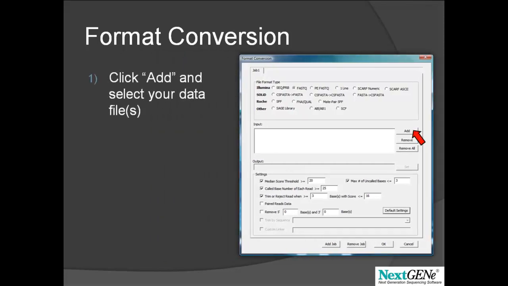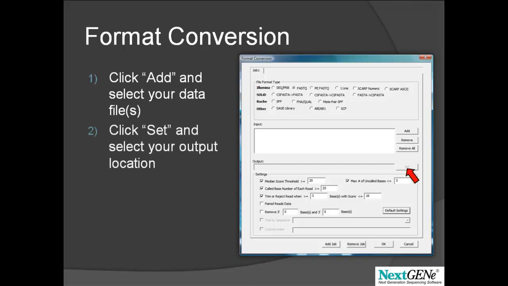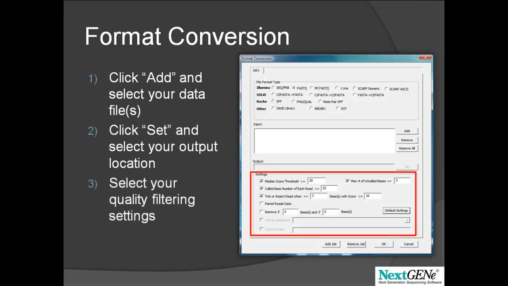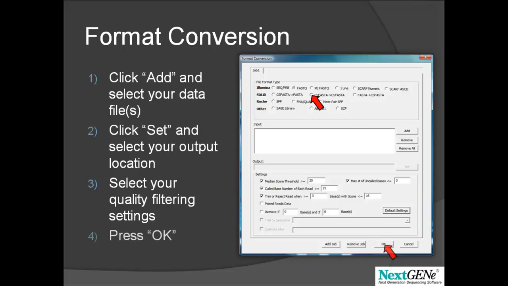First, sample files are loaded, usually SFF files for Roche data, FASTQ files for Illumina data, or CSFS and QAL files for SOLiD data, although additional formats are supported. After loading samples, the output directory is set, and the desired quality filtering steps are selected. SOLiD data should be kept in CSFASTA format using the CSFASTA to CSFASTA setting while using the QAL files to perform quality filtering. Click OK. All of the reads are saved in FASTA files as converted or removed.